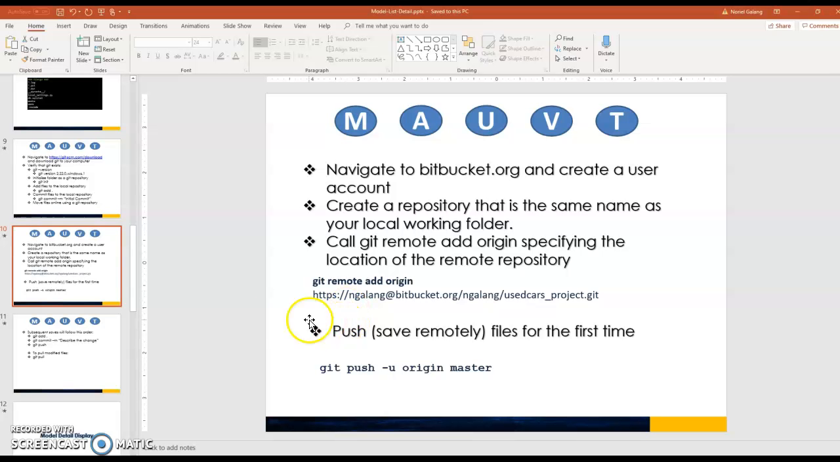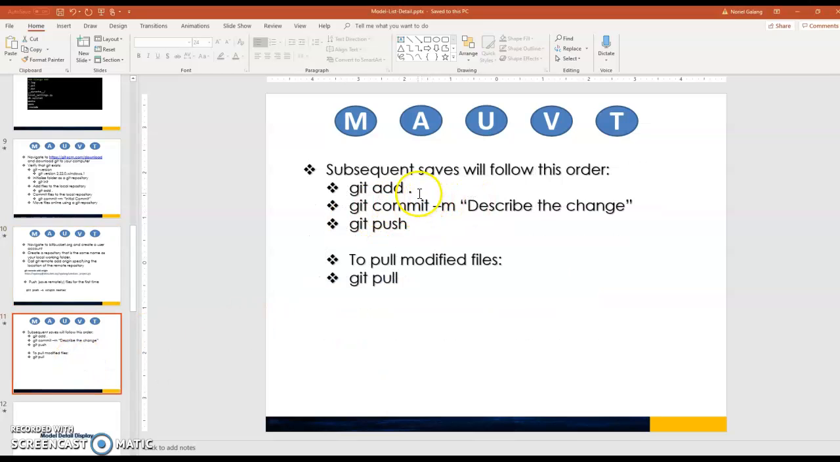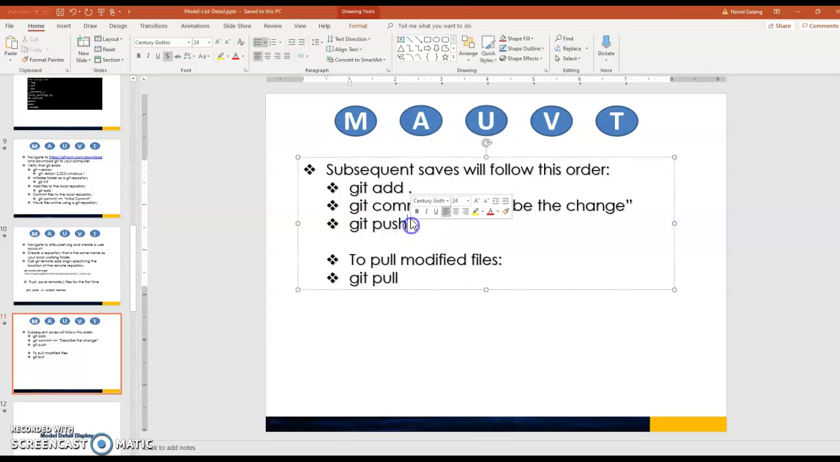And then subsequent uploads will just have to make a call to these three commands: git add ., git commit -m, and then the remarks that you want to add to describe the changes, and then git push. And before the start of any project, you use git pull to request the latest changes, the latest files from the online repository.